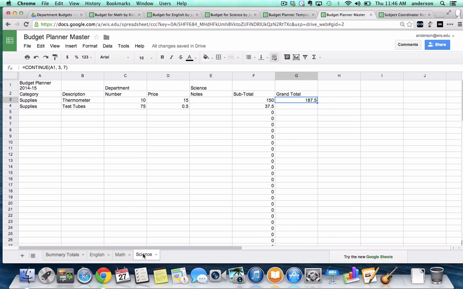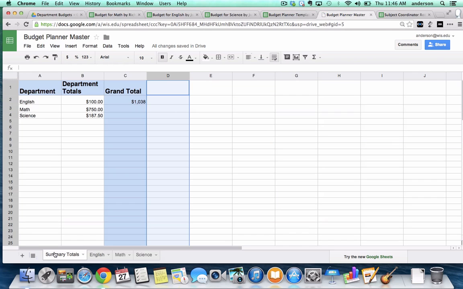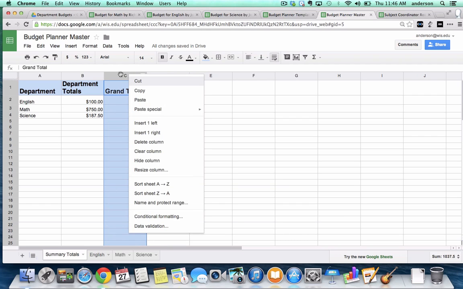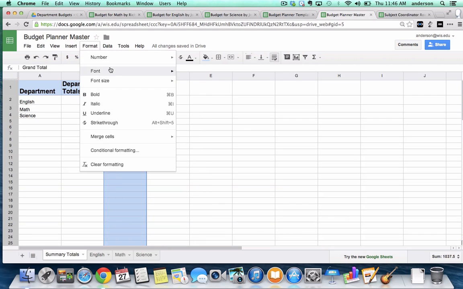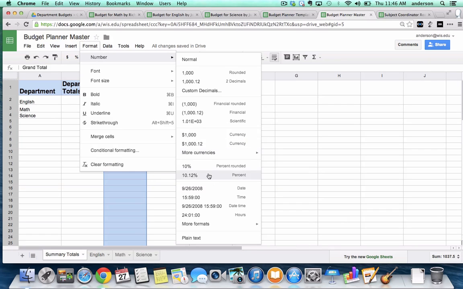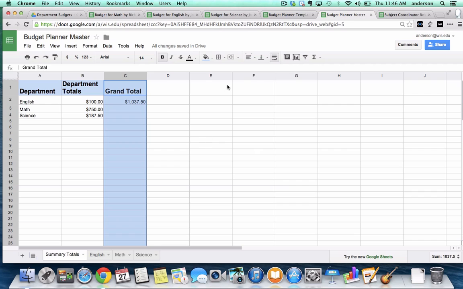I can work on the formatting on my own time to make it look better and more pleasing to the eye, but I also have the summary totals being calculated automatically, so I can see the grand scheme of things. And again, make sure that your currency is set to reflect cents as well as dollars. So here we are. Good.